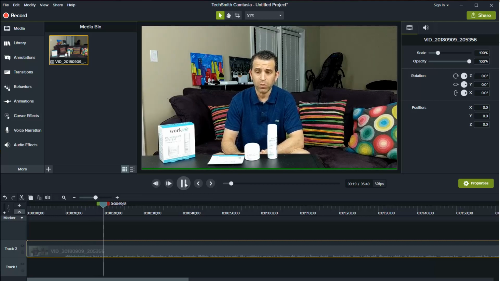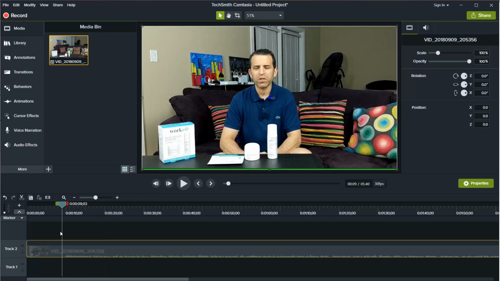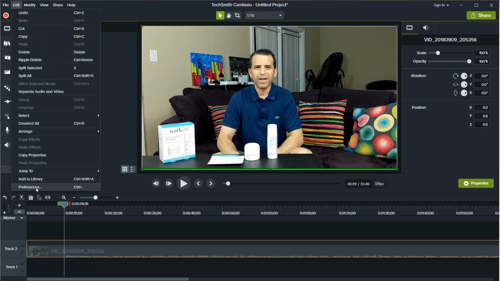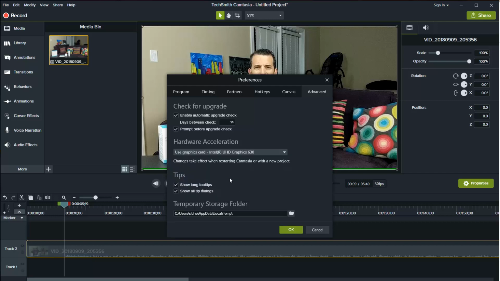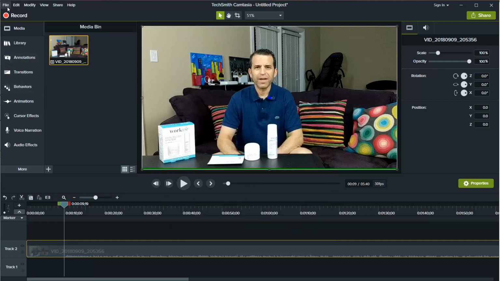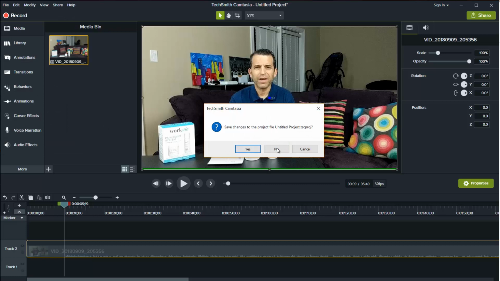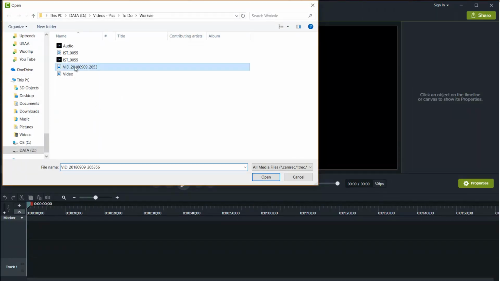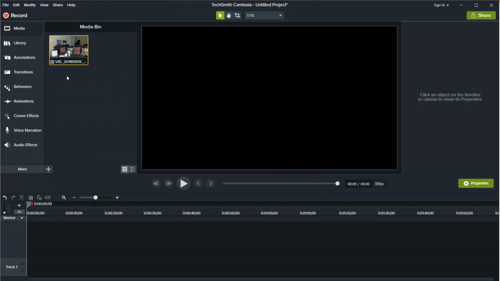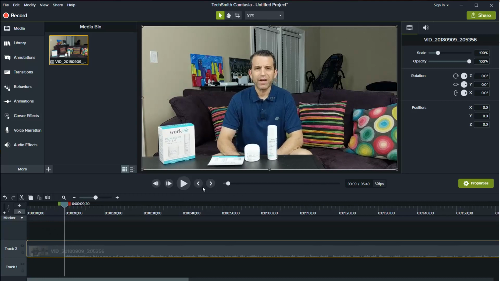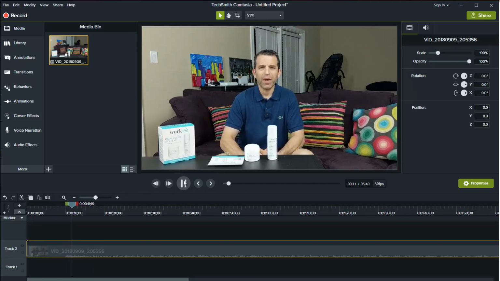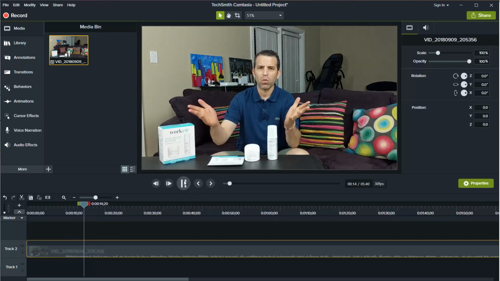So I took it a step further and played with the different settings. Again, this may work for you on your computer, but what I did was click on Edit, Preferences, Advanced again, and then I picked this graphics card. I said okay. Now if I do a new project, and import it back again, and drag it, you can see the difference, how much clearer it is, and it's much, much smoother. This is how it should be.